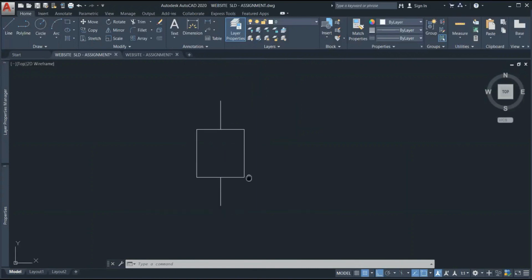It is okay, right? Yes. So you have used only polyline here, not the rectangle command? Yeah, only polyline.